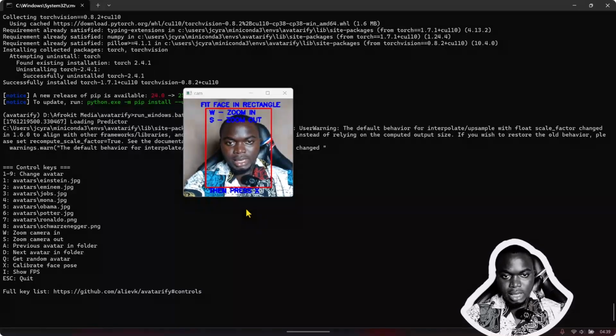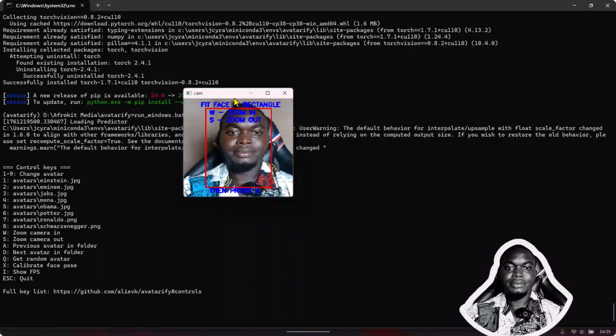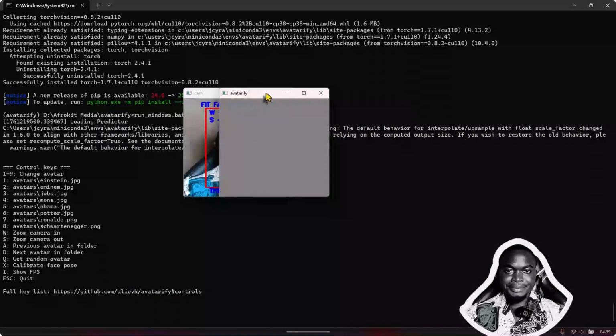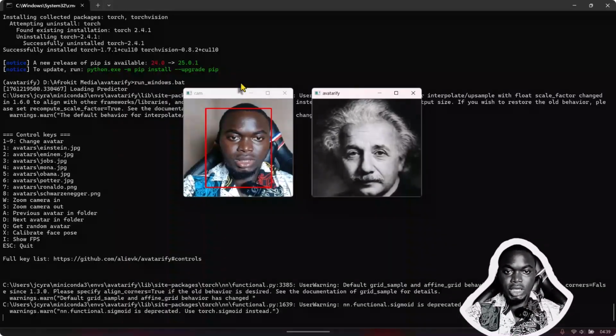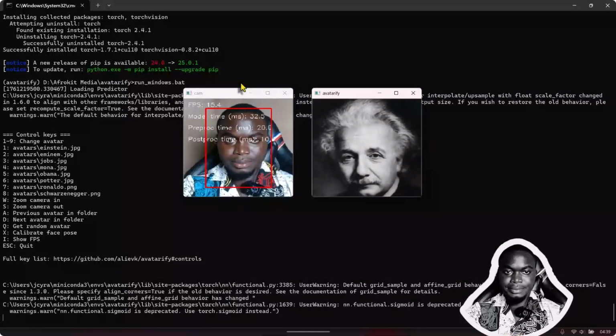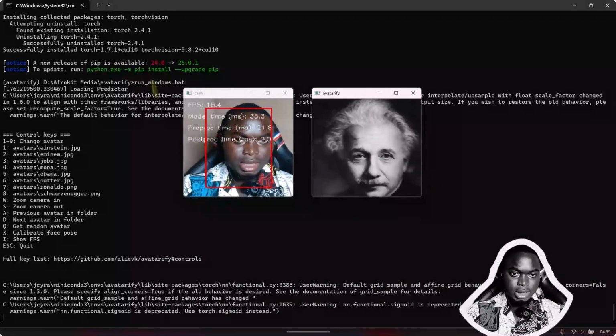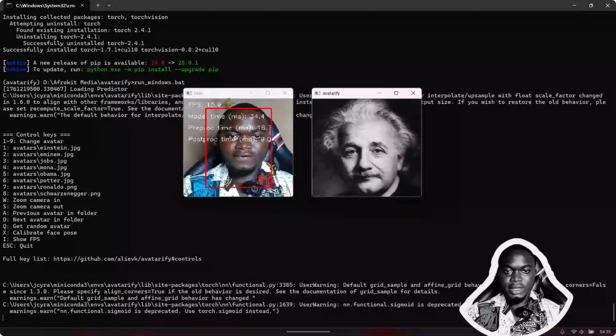Okay, so we're back again, and let me zoom this one out to put my face in the box completely. Something like this is good. Let's see. All right, and I'm going to hit I on the keyboard to check the FPS. Great. Now we are getting about 16 fps, yeah, 15 fps, which is very good.